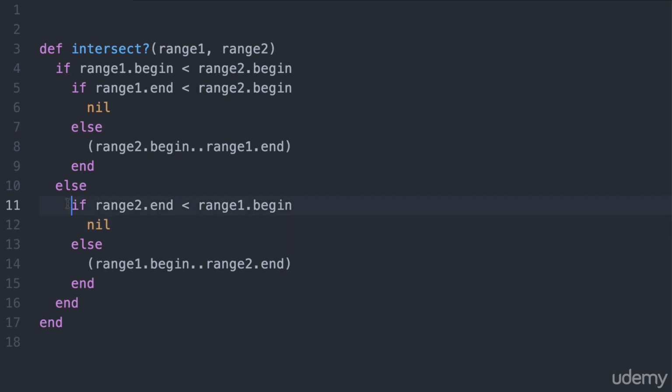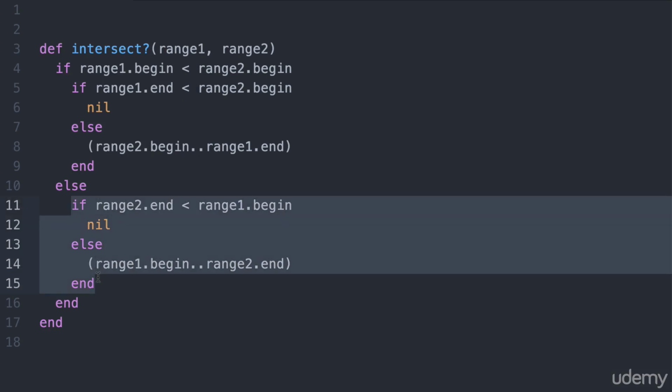So in the second half of this else, we're essentially doing the same thing, but the two operands range 1 and range 2 are reversed. So we simply have to change the ordering of the tests.